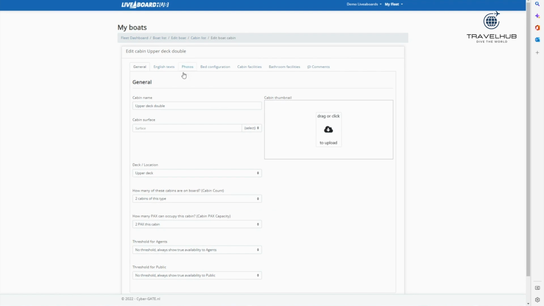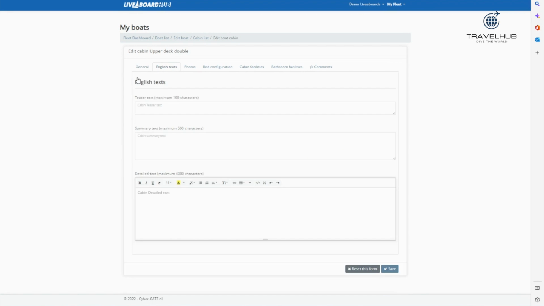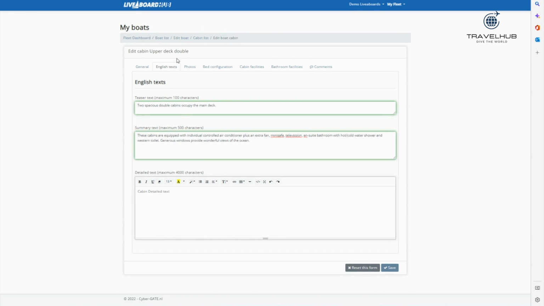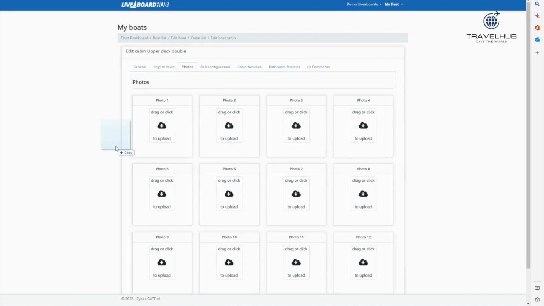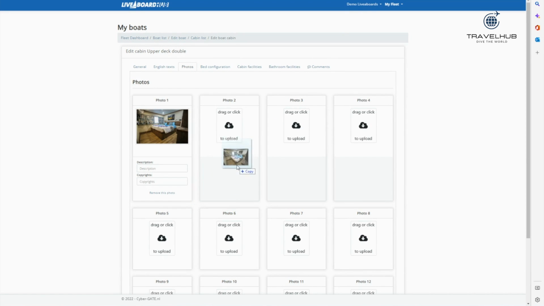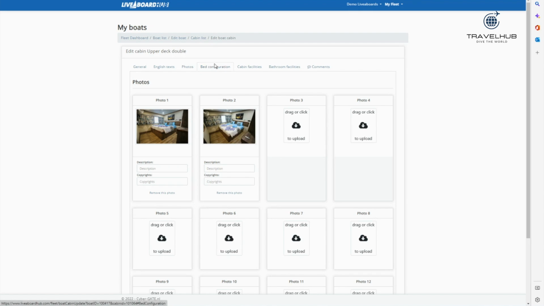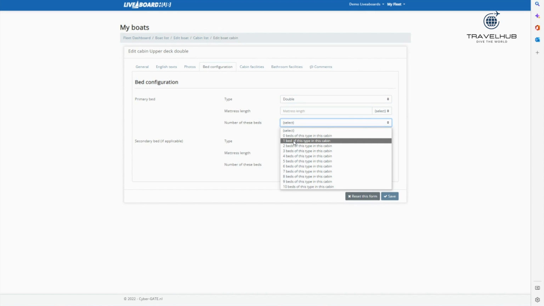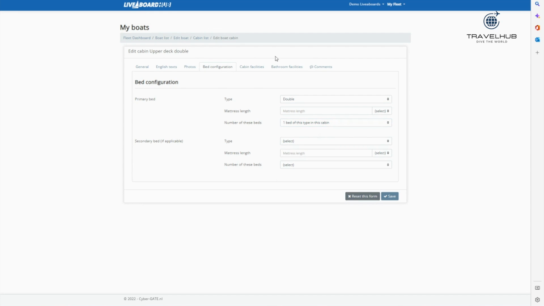Once again, we can go through exactly the same options as we did for our previous cabin. So we can pop in a thumbnail photo here, we can add some text to describe our cabin, we go ahead and add some simple text for our nicer upper deck cabins. We can add some main photos, so again we'll go and add couple of photos. Select the bed configuration. So in this case, we've got a double cabin, we've got a double bed, and we've only got one of these types of bed in the cabin.